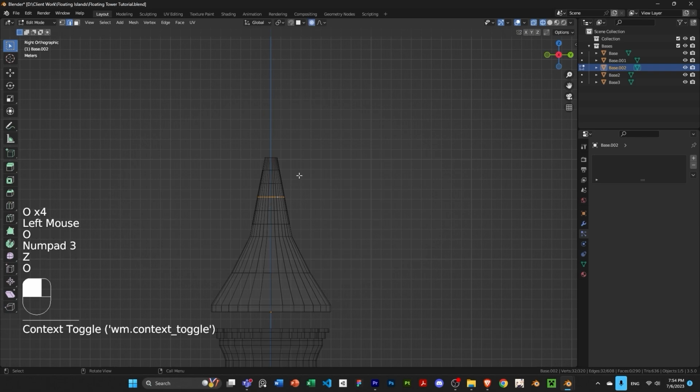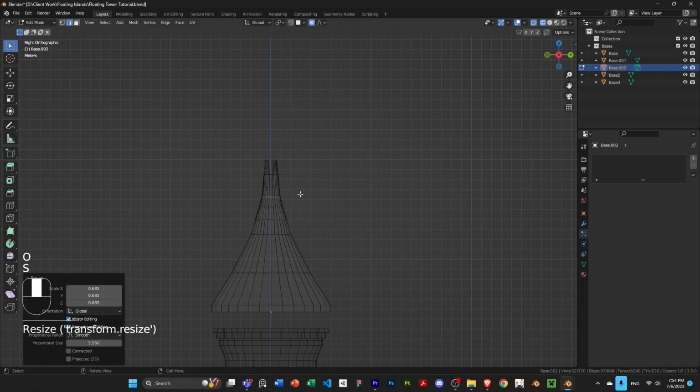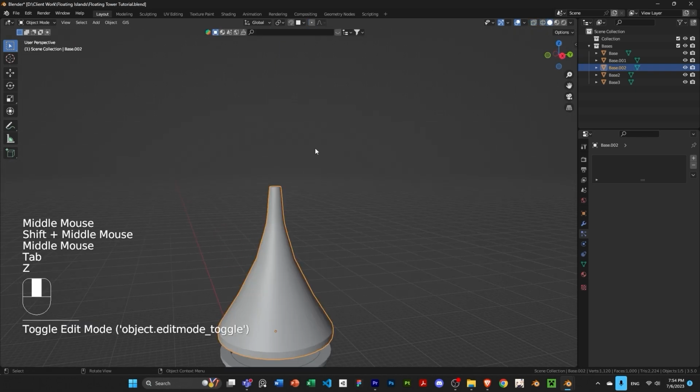I'm going to hit O to toggle it. I'm going to scale it down, and I'm going to use my middle mouse button to kind of adjust the smoothing, the range of the area of effect basically, and you can just see what it does there.